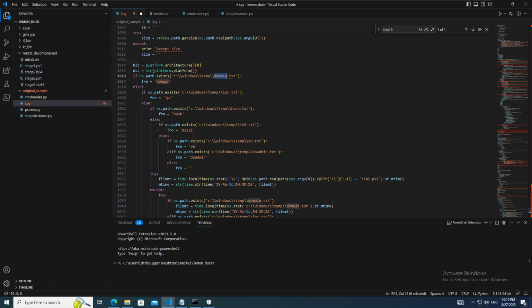the domain username and password, then the FRO variable will be set to the domain. And if the infection was done by abusing the local administrator user and password, then FRO will be set to the IPC. If the infection was done by the NT hashes, then FRO will be set to the hash. And if the infection was done by MySQL, then the star will be written into this file and FRO will be set to MySQL.